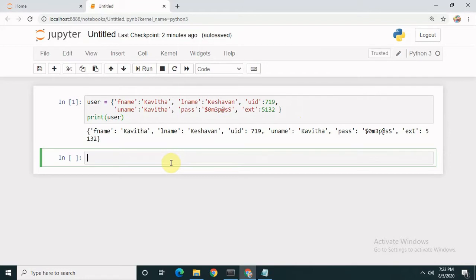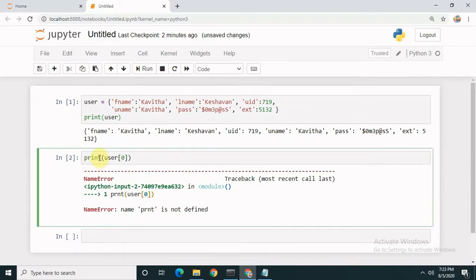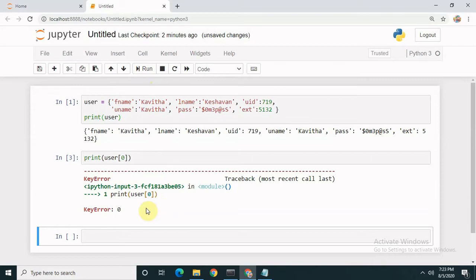Note the keys are all unique whereas values can be duplicate. It may be very tempting to think that they are in a sequence and can be accessed as 0th, 1st elements because they are separated by comma. But that is not the case. If you try to do that, you will end up getting an error. So if I write print user 0, sorry, there was a typo here. I just complete the typo. Notice key error 0.